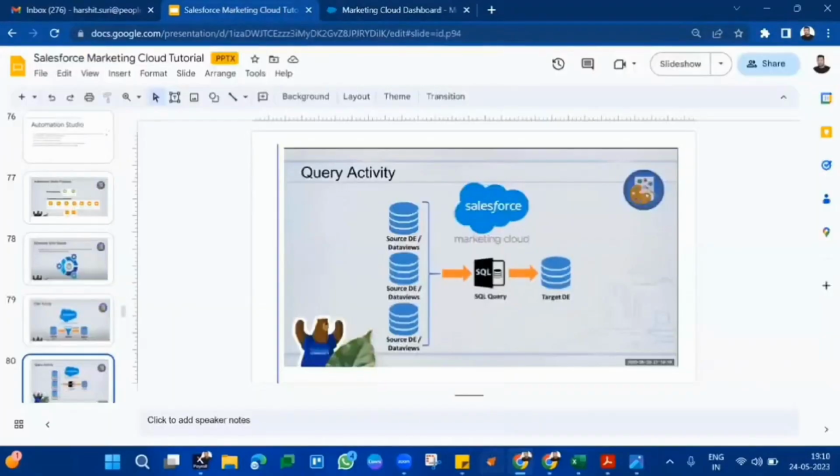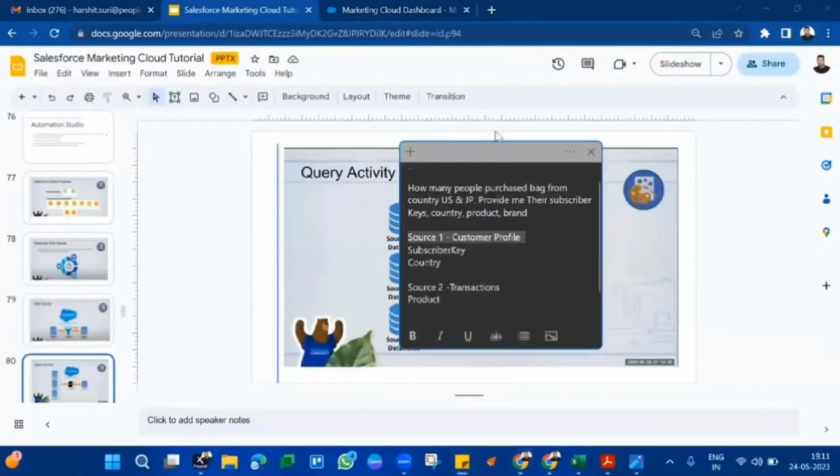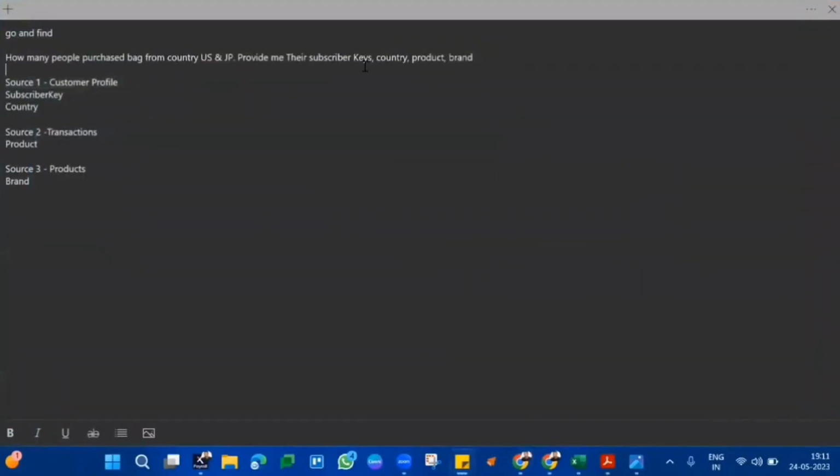So we discussed that suppose we got a reporting requirement from our company. Your immediate boss came and asked you to give the information of how many people purchased a bag from countries US and Japan. Provide their subscriber keys, country, product, and brand they have purchased. You have to get subscriber key, country, product, and brand. But these 4 details he wants in a consolidated manner.